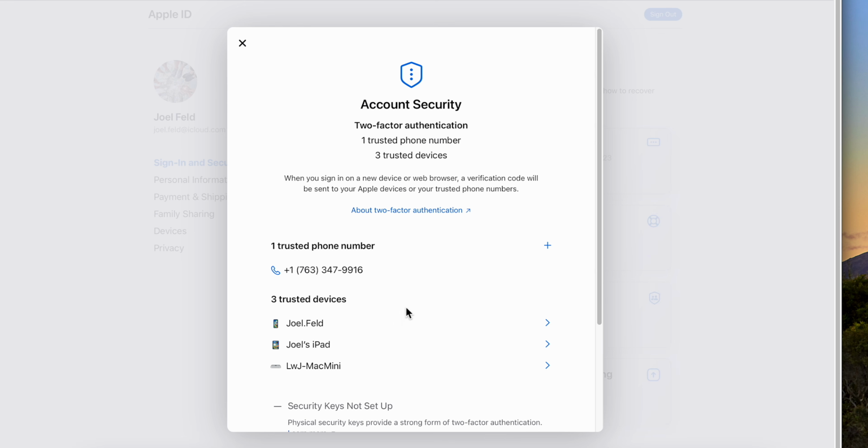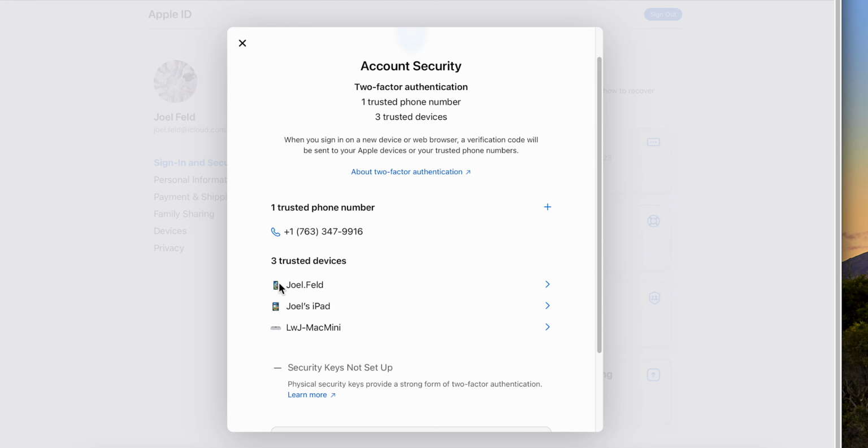But underneath here, we have the trusted devices of this other phone that got the notification, an iPad that's right here, and then a Mac Mini that I use as my server. So those are the 3 different devices that are trusted with this Apple ID. So all 3 of those devices are going to get those notifications to type in.